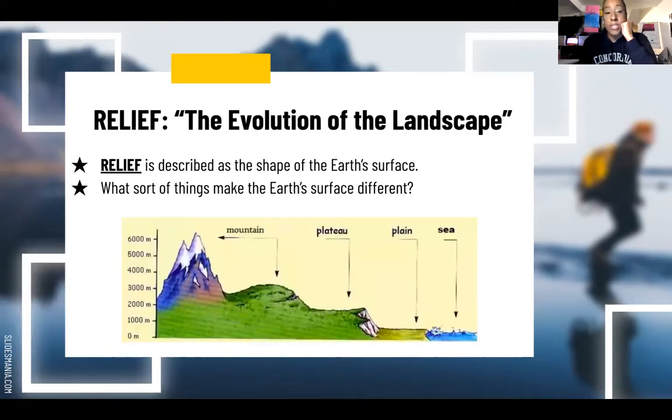Okay, so how do we describe the landscape of certain areas? We talk about, are there mountains? Are there hills? Are there plateaus? Are there plains? Are there bodies of water, a sea? These are the kinds of things that we would use to describe the landscape.